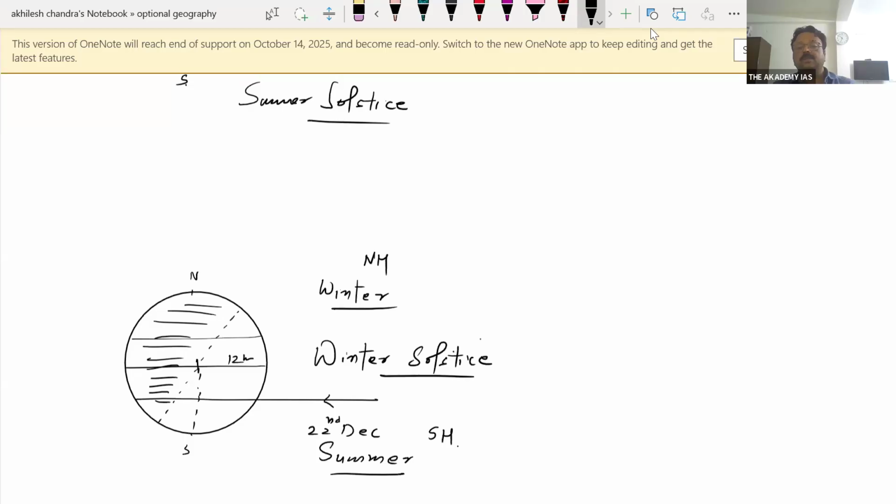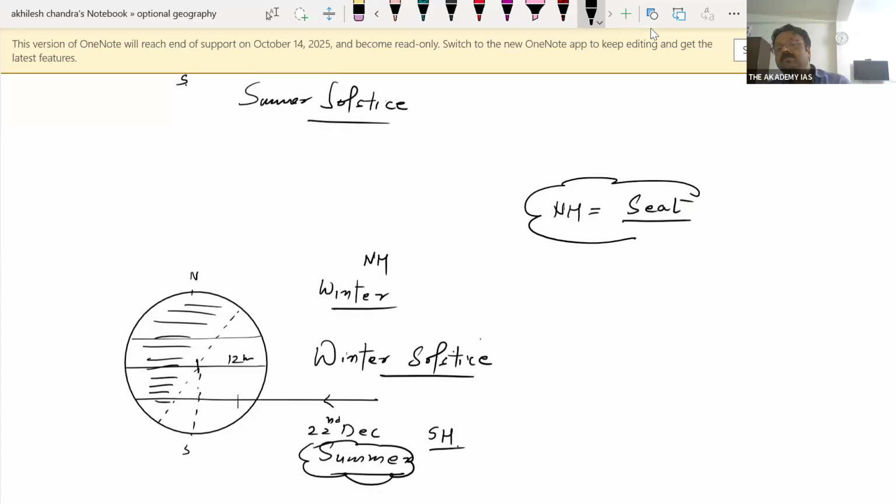Why do we not call it summer solstice? Because northern hemisphere is containing seat of power, seat of knowledge, more countries, etc. And that's why every study, every learning has been taken with respect to North Pole, northern hemisphere. So if winter is prevailing over there, we call it winter solstice, not the summer solstice. So this is how the seasonal variation takes place.